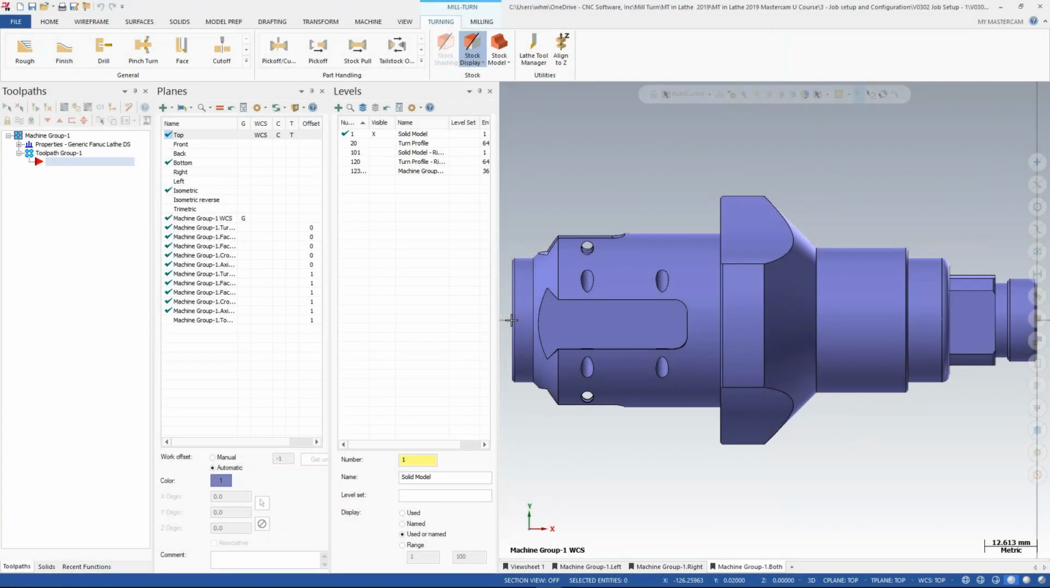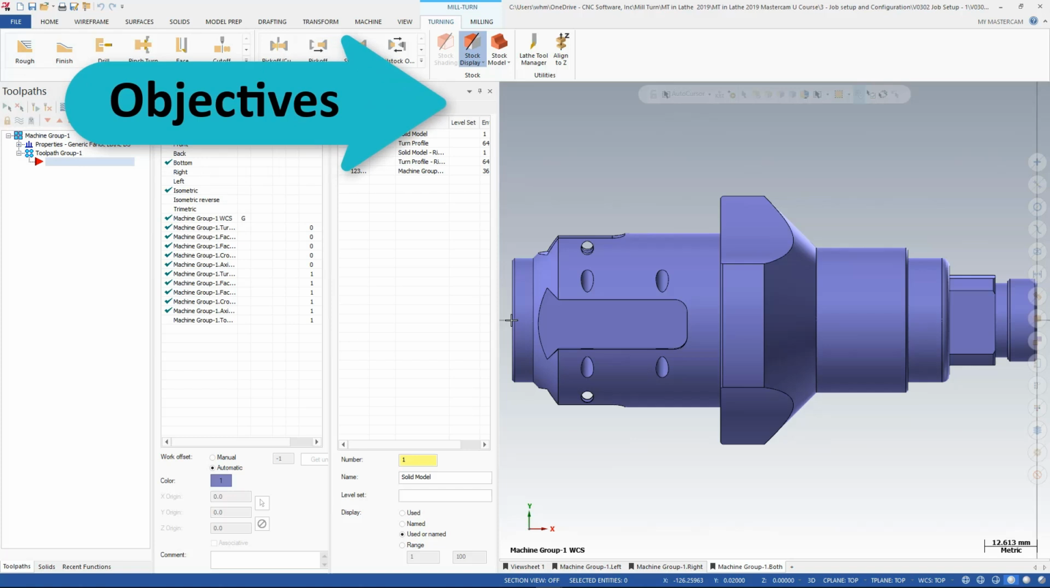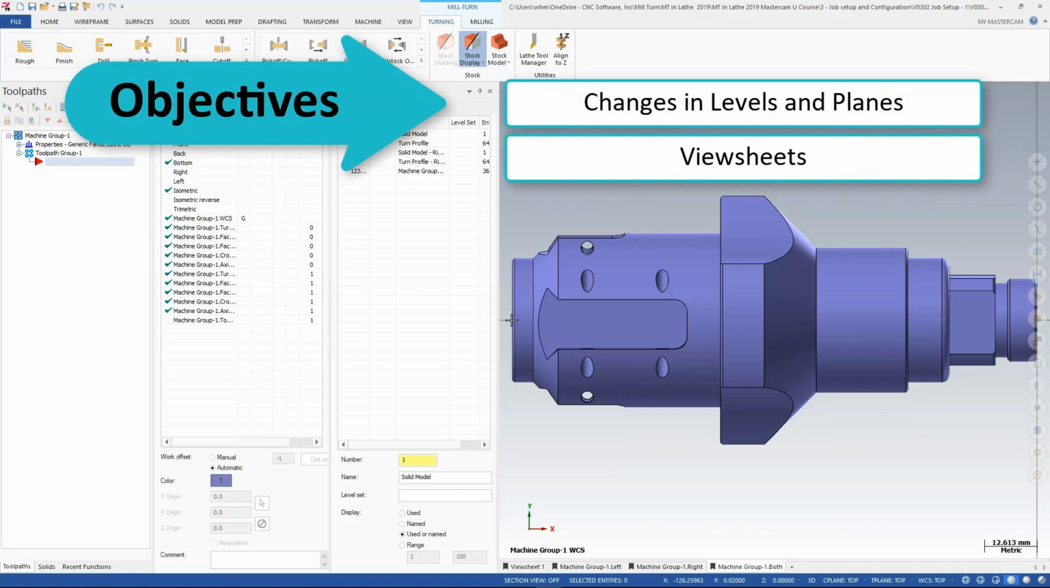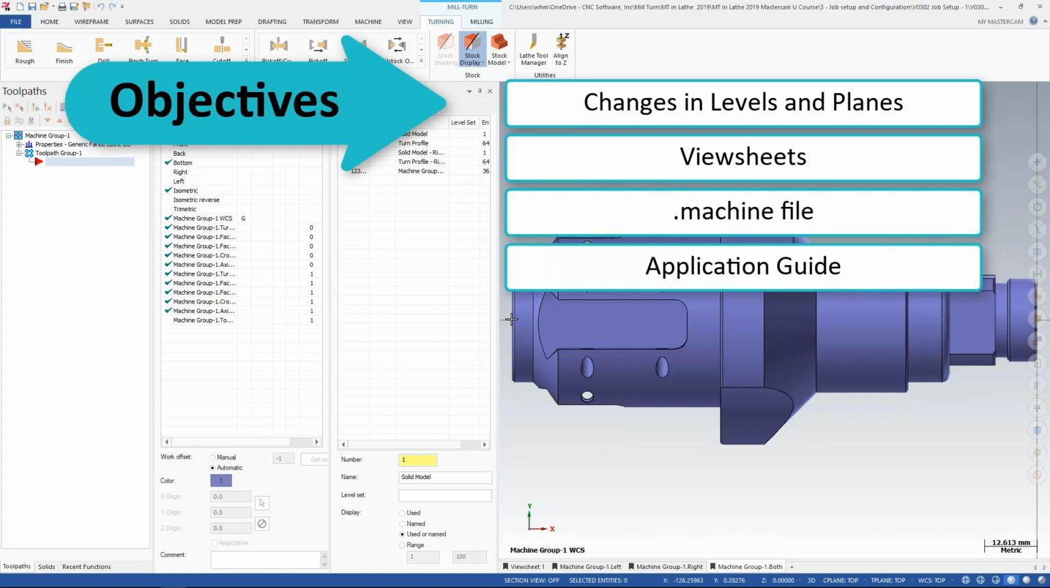In this video, we will review the changes as a result of executing job setup. We'll look at the changes in levels and planes. We'll take a look at the view sheets that were added, and we'll talk about how the .machine file was unzipped into a folder and how it's managed in CodeExpert. We'll also take a look at the application guide and see how that can help us as a resource.